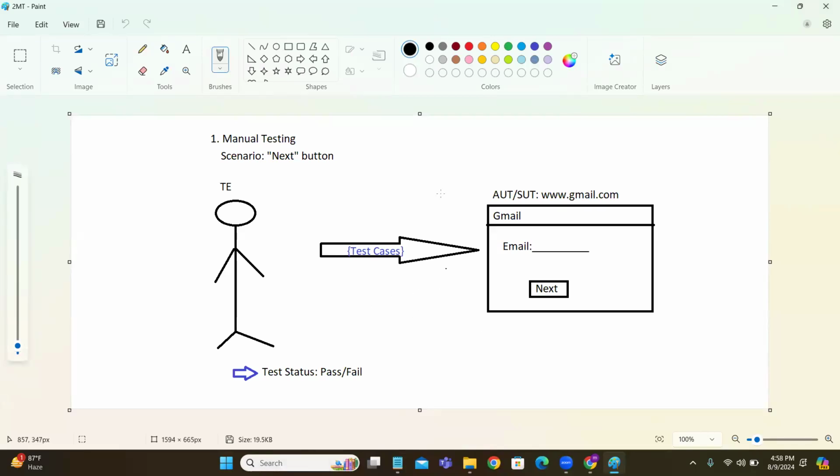See more diagrammatically, as a test engineer, first we are going to prepare the test cases. As per the test cases, we do operations on the application and observe the behavior. Based on that, we are going to provide the status, pass or fail. Okay. Now the same thing, if I want to go for automation testing.